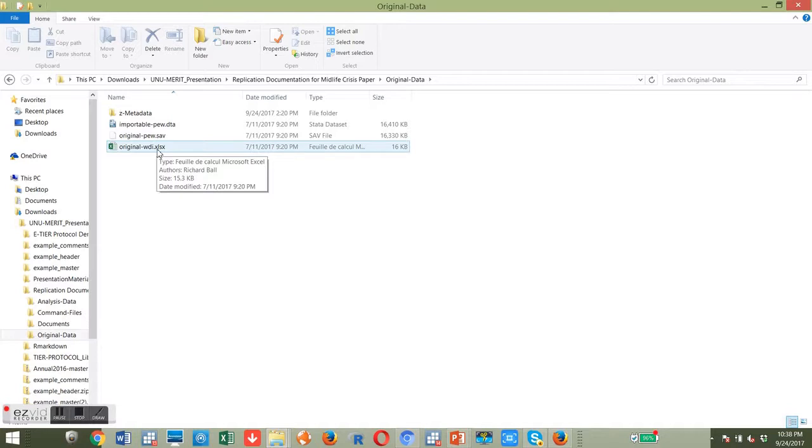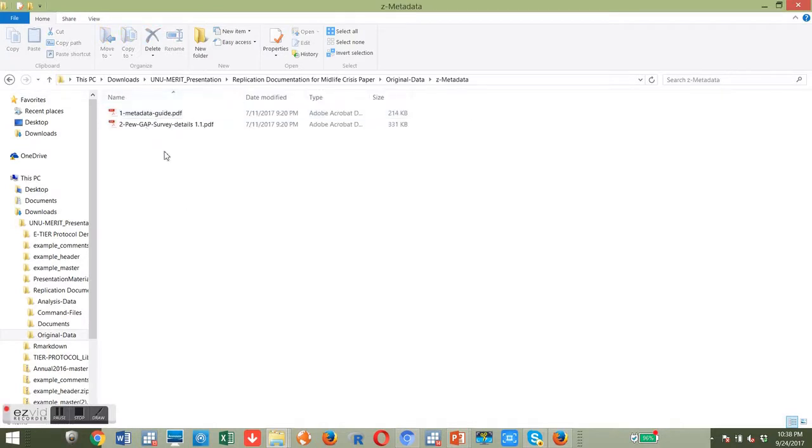And then the metadata folder, as I said, contains information about the report of the survey that you're writing the paper on, and also you have metadata guides that give you information about what the data set is about, how it was collected, and so on and so forth. So that's it for the original data folder.